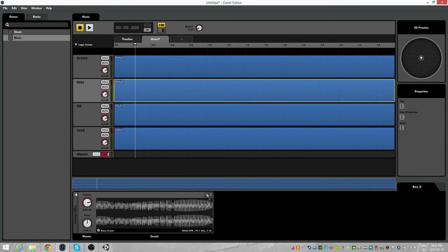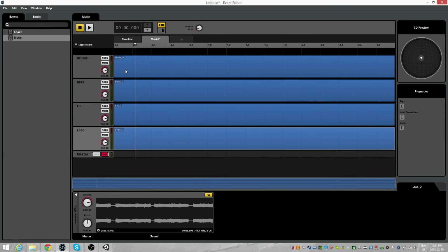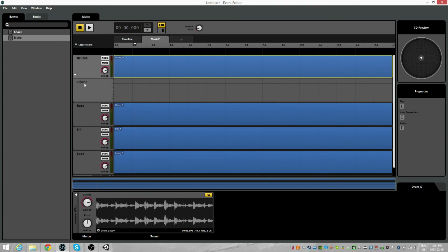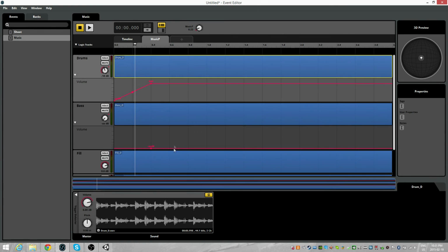We're gonna loop those sounds so they nicely loop, and we're gonna create some volume automation. The cool thing is you can create any automation you want in FMOD. You can automate almost anything. All the effects, all the knobs that you see, you can automate, which is really nice. It's something I really like.